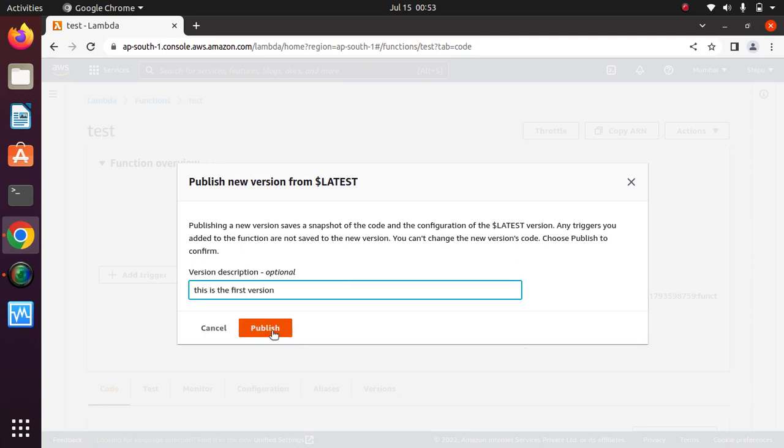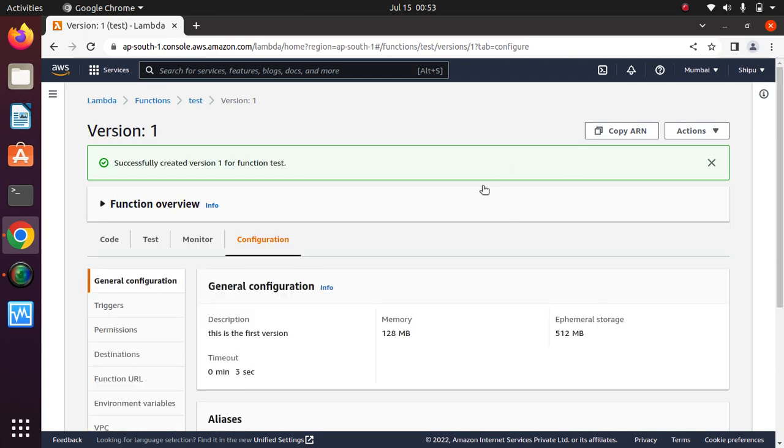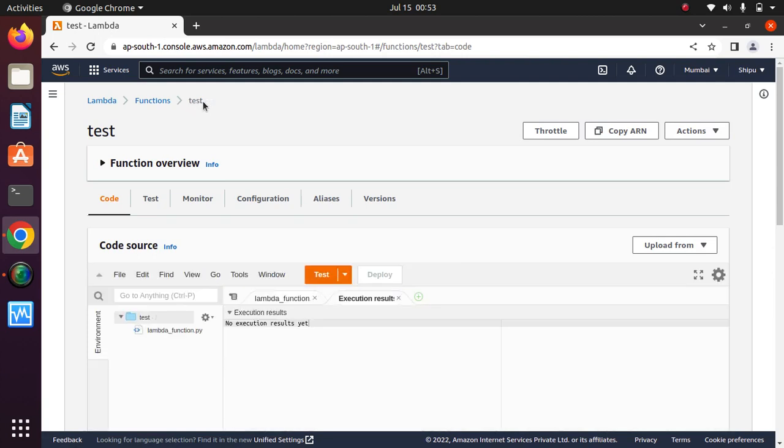This is the first version. Okay, and let me publish it. So I have published it and it is successfully created as version 1. And if I go to our original version, or the latest, so this is the latest version, and here you can see that version and alias.